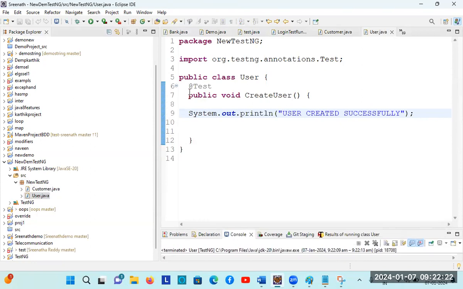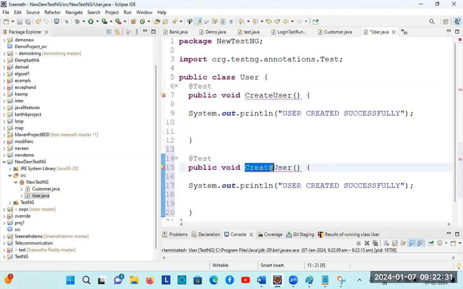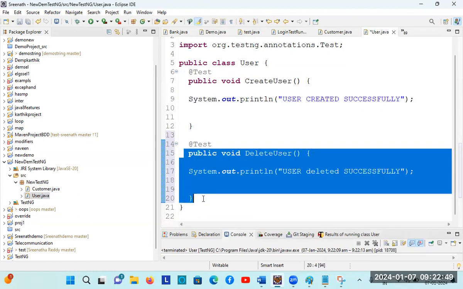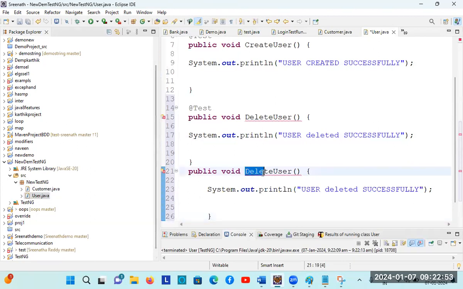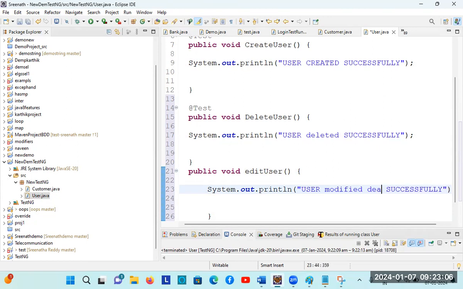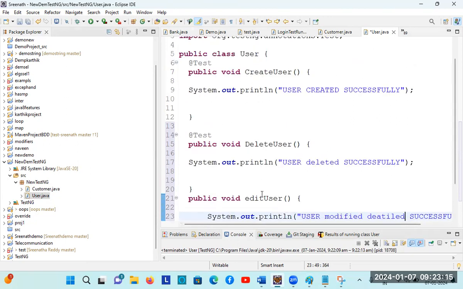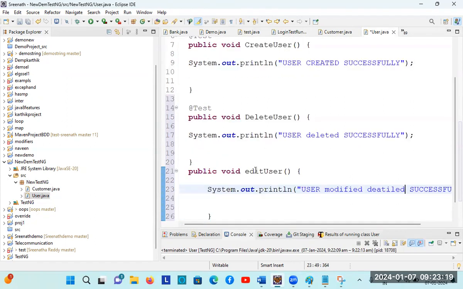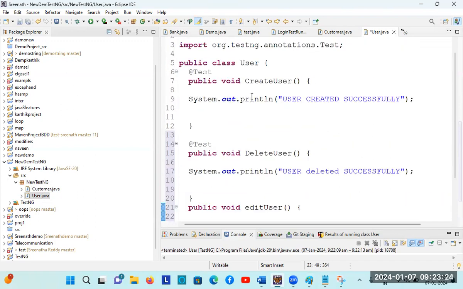Suppose here we also have multiple methods, like create user, delete user, and a method called edit user, which prints "modified details successfully". Now if I run this, as you said, it follows the sequential order: C, D, E. All are in alphabetical order only. Even if a method is placed above another method, you will get C, D, E only.